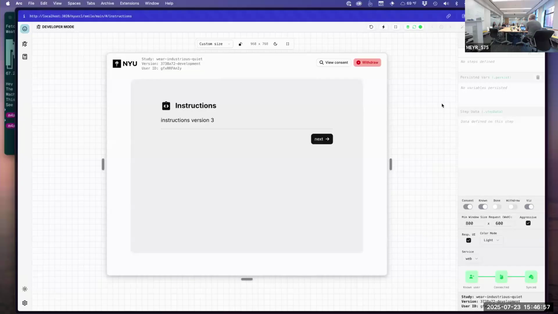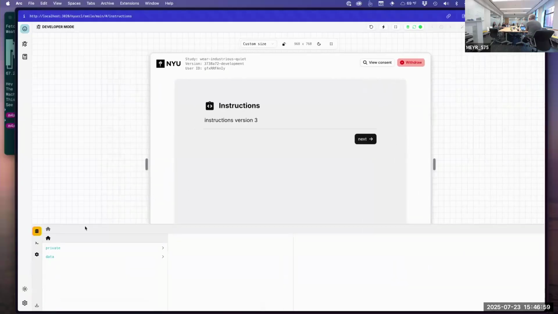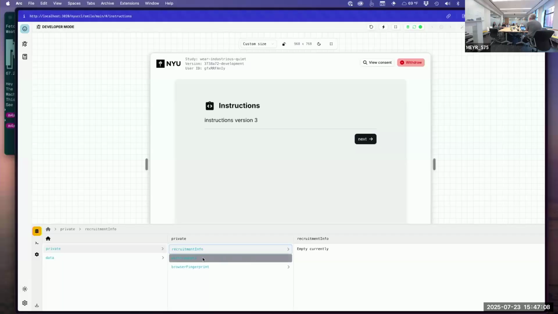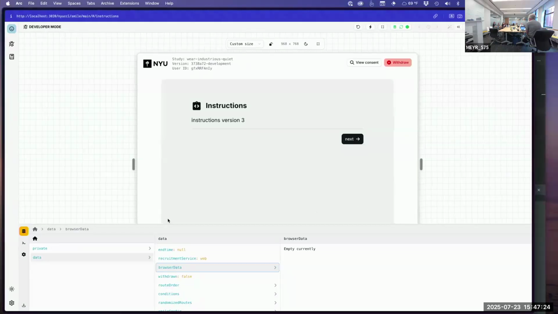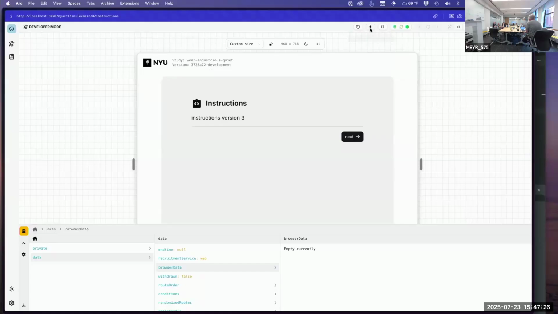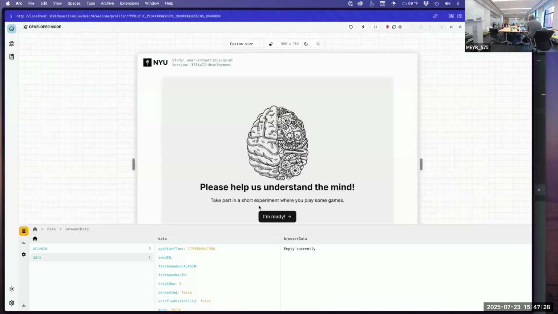Yeah, in this little part over here is where the data stream that you got comes in. There's private data, which is your worker ID and stuff like that. And then there's data over here, and I think there's one part in here called browser data. It's a continuous tracking of focus losing and all that kind of stuff. It records all the events that people do. It's currently empty because we reset it.